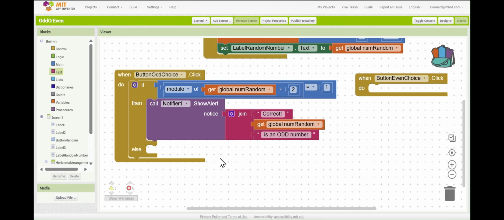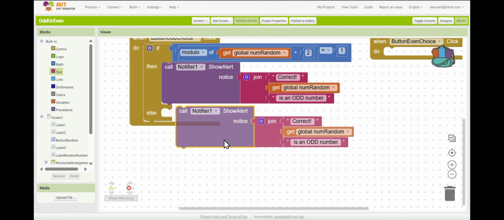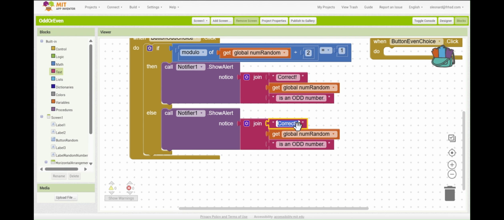All right, else, let's copy this. We're going to say incorrect. Now, these are kids, so we don't want to make them feel bad about themselves, but we still need to tell them they're wrong. Incorrect. We're going to say this number is not an odd number. And then we're also going to say try again. All right.